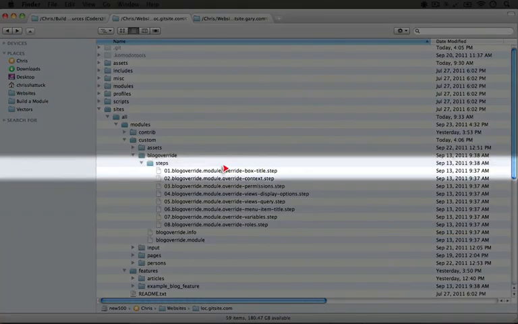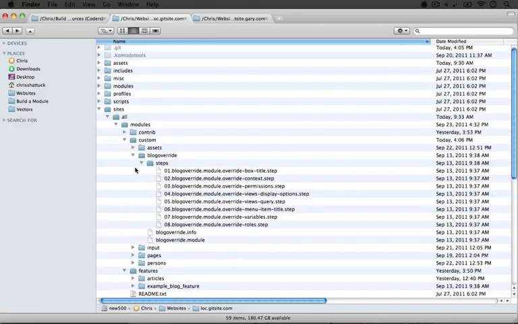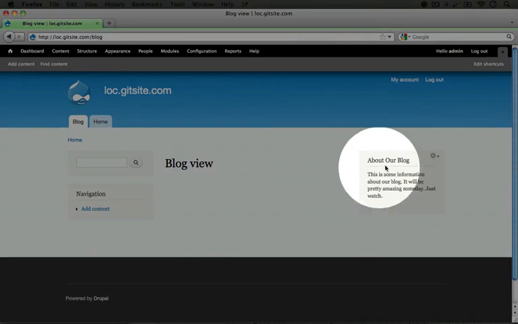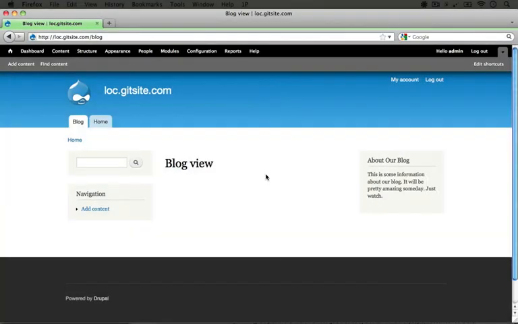So this first step will override a box title. Our feature module comes with a box that displays on the blog view page. If we jump back to the browser, we'll see that box right here. It says about our blog. Now, if this were a feature module that we could adjust because it's our own, it's just for our site, we could simply modify this, re-export our feature, and then add that to version control in order to push it to other instances of the site. But what we're doing is considering this feature module as one that we'll share among multiple sites. So we want to make overrides more carefully.